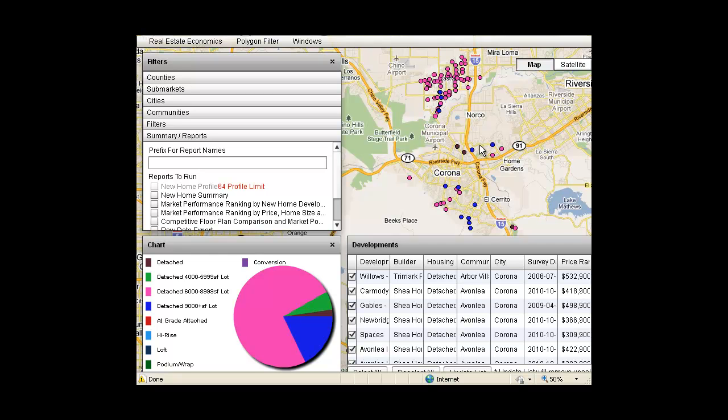This is now the list. You can see it generates a map by density. So these vivid pink dots are the detached 6,000 to almost 9,000 square foot lots. You can see those scattered through the market area. The blue is the large lot, 9,000 square foot stuff. And there's also a couple of browns, which is the small lot sizes under 4,000 square feet.